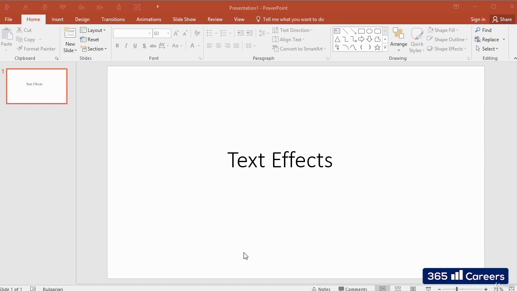In this lesson, we will learn how to apply different effects to text in PowerPoint. We have already seen some of the effects that can be used in order to emphasize objects: shadow, blur, glow, transparency, etc. Similar options are available for text as well.